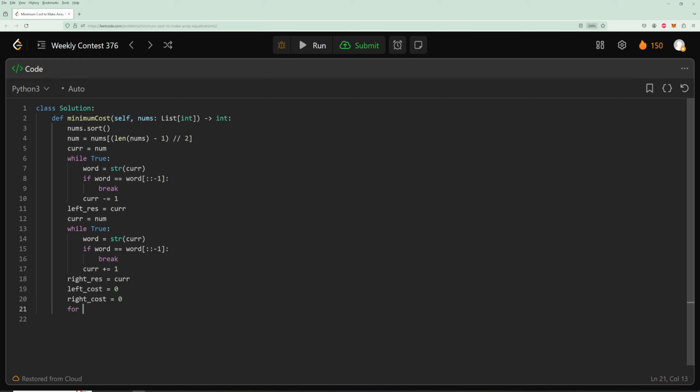So we can say for num in nums, left cost plus equals, and this is just the difference of the number and the left result, right? It's the absolute distance, and the right cost, same thing, absolute value of num minus right result. Now we just return the minimum of these two, right? Because we're asked to get the cost of the minimum transformation. So let's return the min of left cost and right cost.